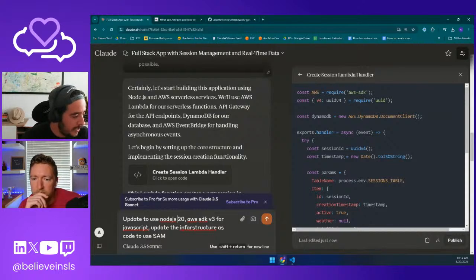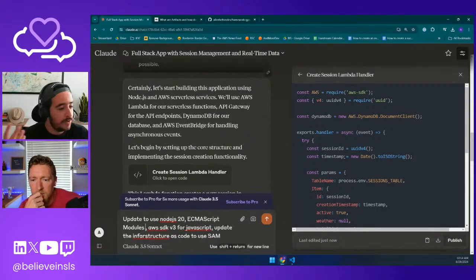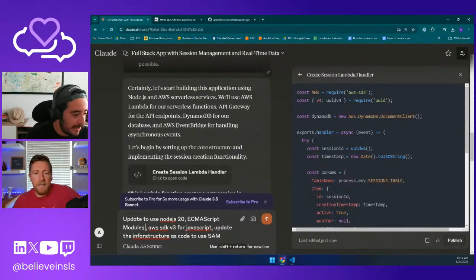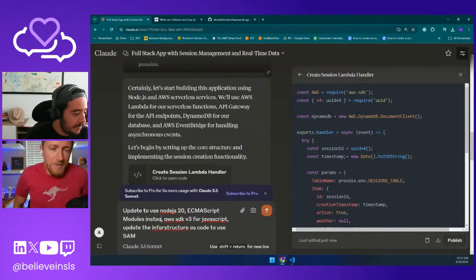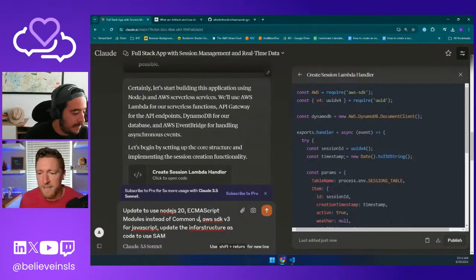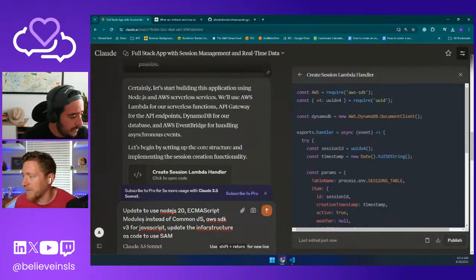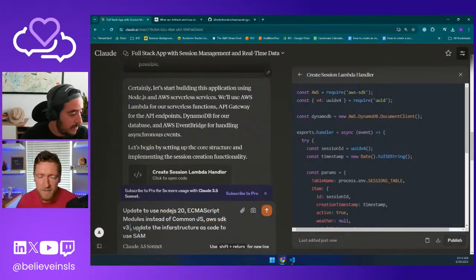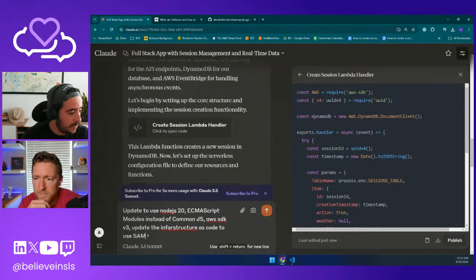So update to use Node.js ECMAScript modules instead of CommonJS. Or do you just tell it? Do you like to be more explicit? I don't know. I don't think it matters with that. There's not a lot of things that are up for interpretation there. Update the infrastructure as code to use SAM.